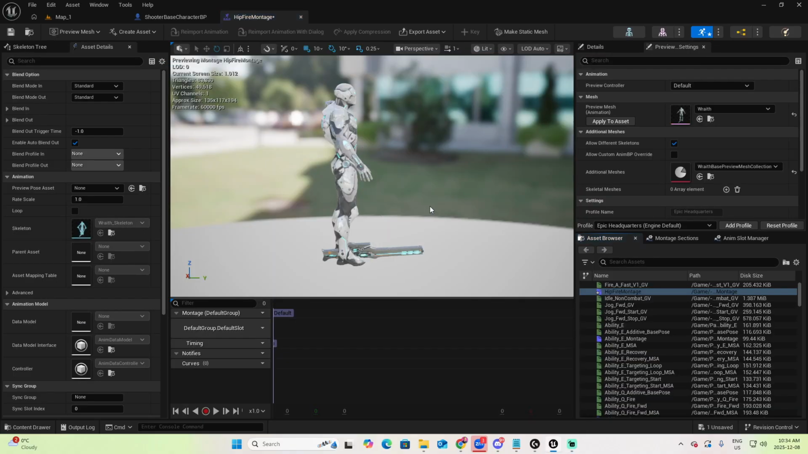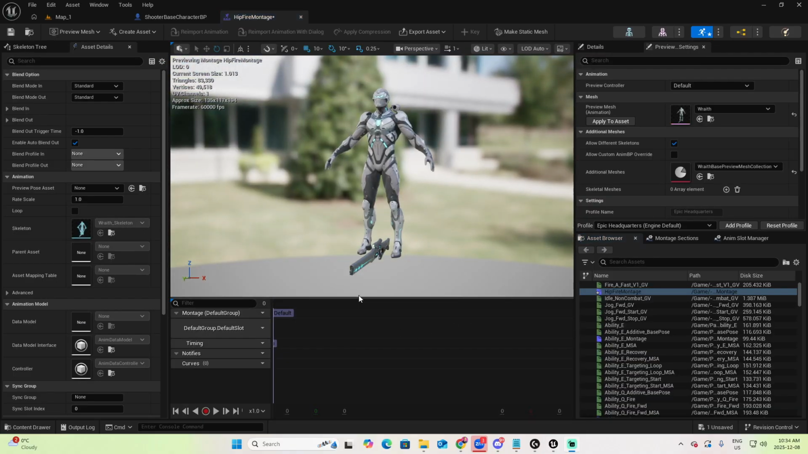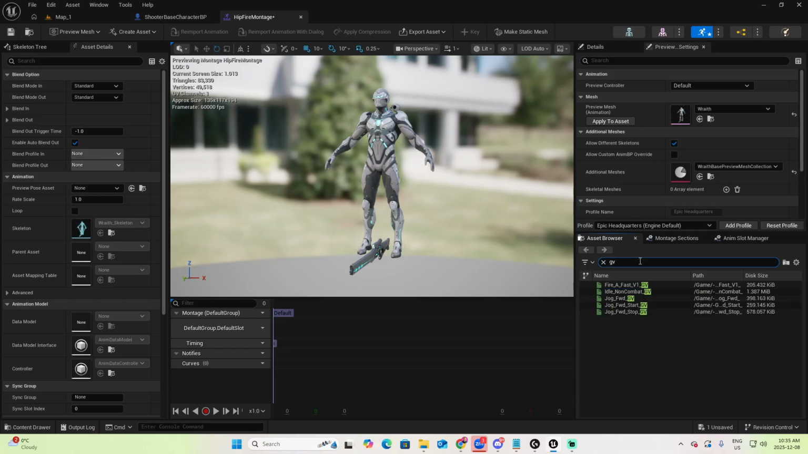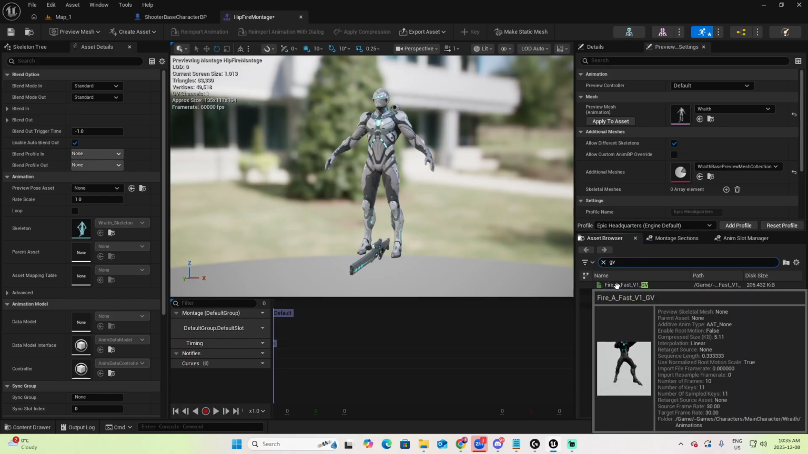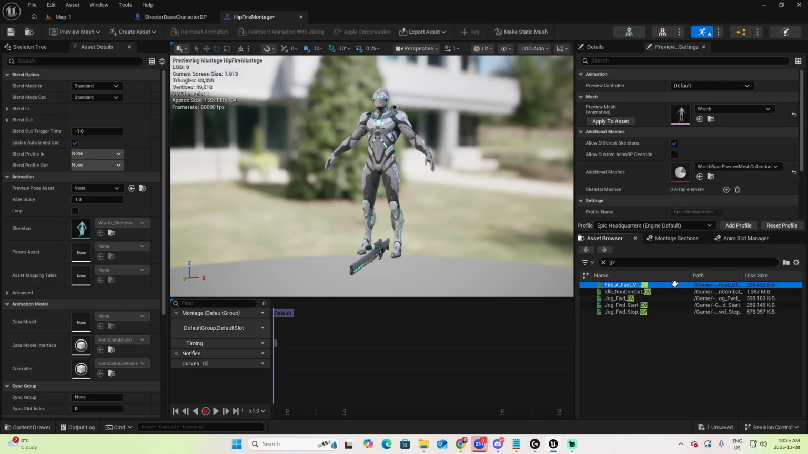Double click. You can see in the animation montage that we don't have any animation, just the T-pose. On the right, on the asset browser, let's filter by GV, which is the game version. And now I'm going to take the Fire Fast V1 GV that we just trimmed a moment ago and drag it inside the animation montage.